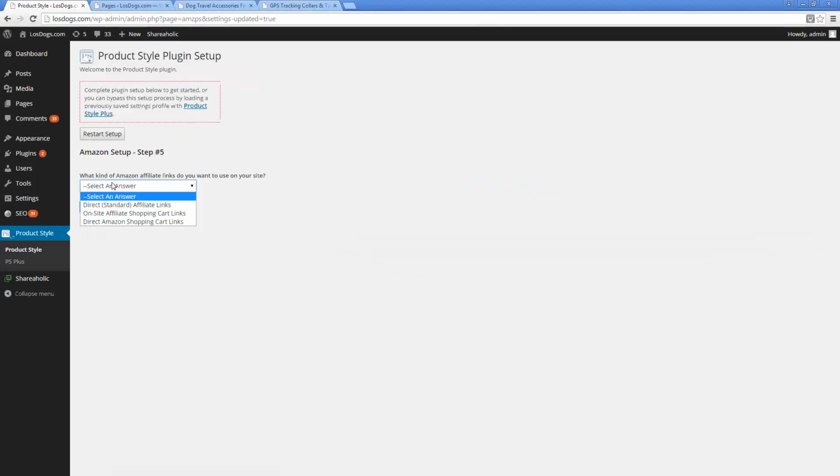And finally, what kind of Amazon affiliate links do you want to use on your site? Since this is more of an informational kind of website, and we also might want people to be able to browse through some other relational products once they get over to Amazon, I'm going to use the direct affiliate links with this site instead of using a shopping cart.